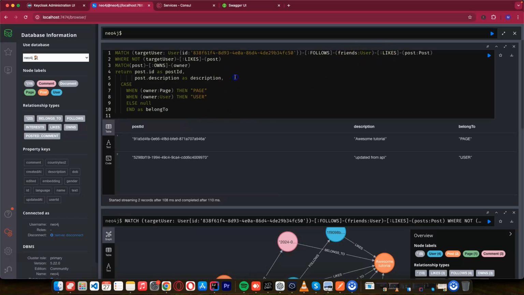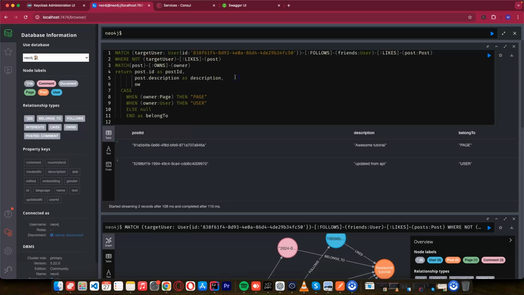So we can have the owner dot name as name, because our description, like our page and the owner of the page, I can say it's either a page name. Here it's going to be a page name. This is a username, like the name of the owner of this post, which is updated API. So this one is okay, it's cool.